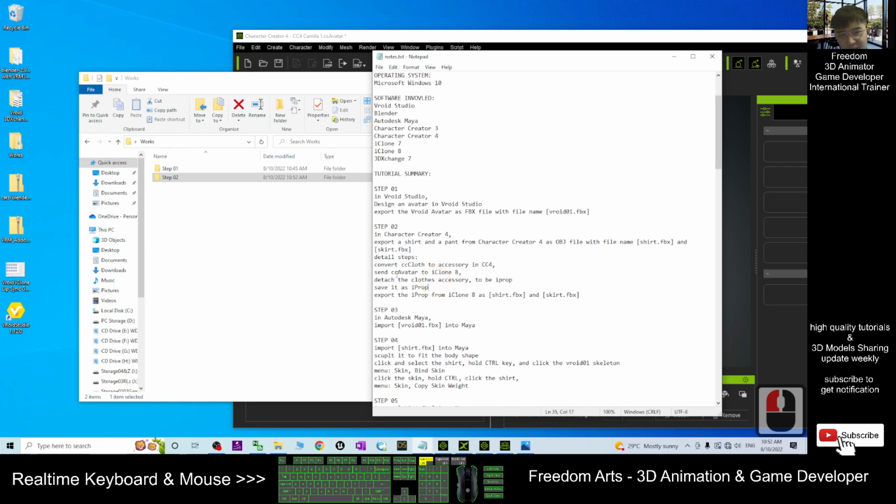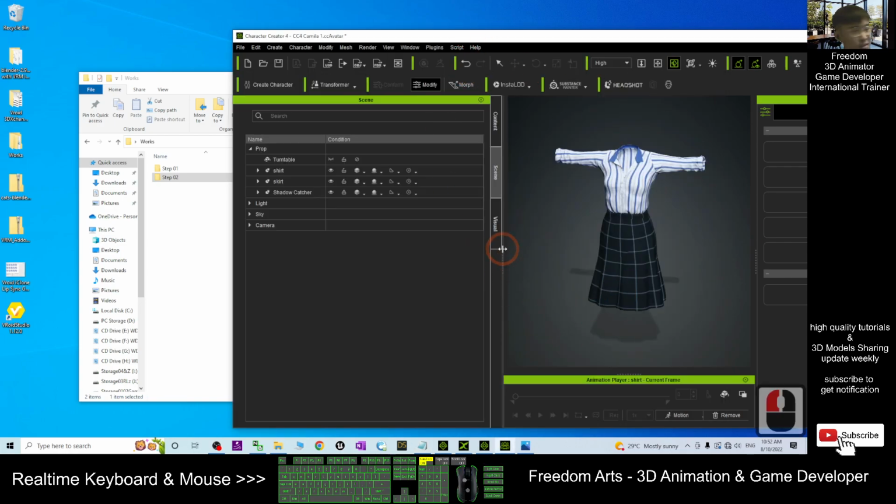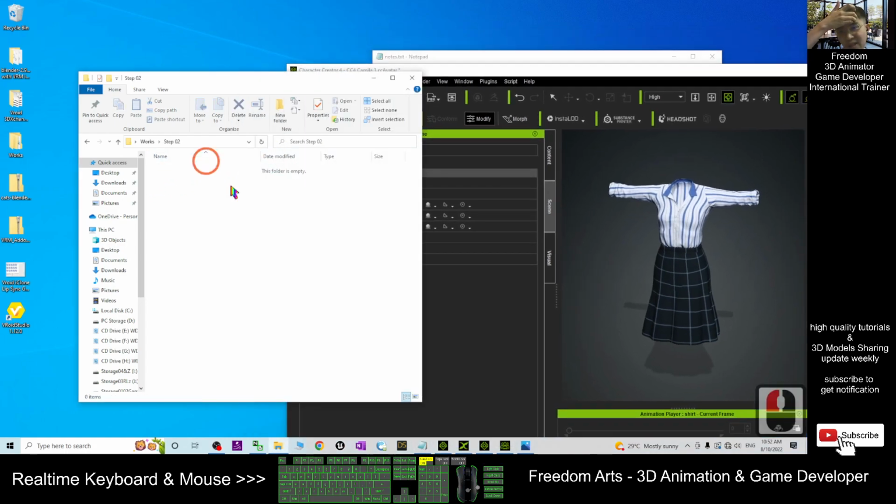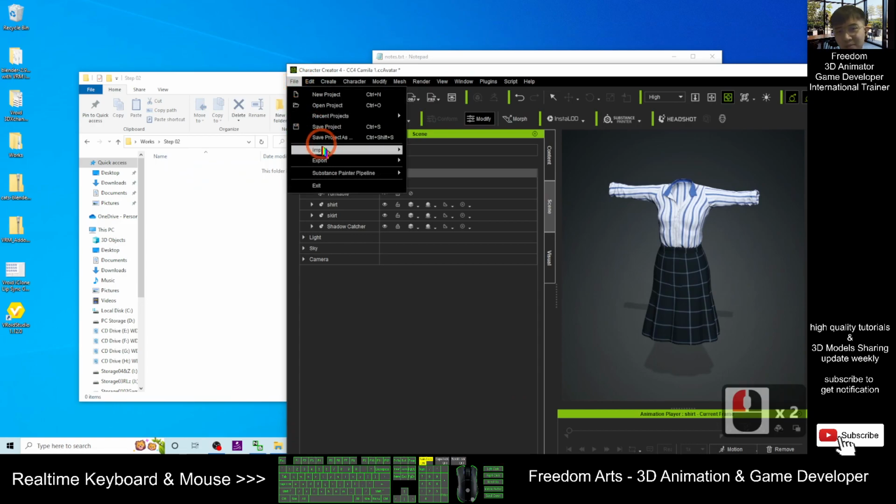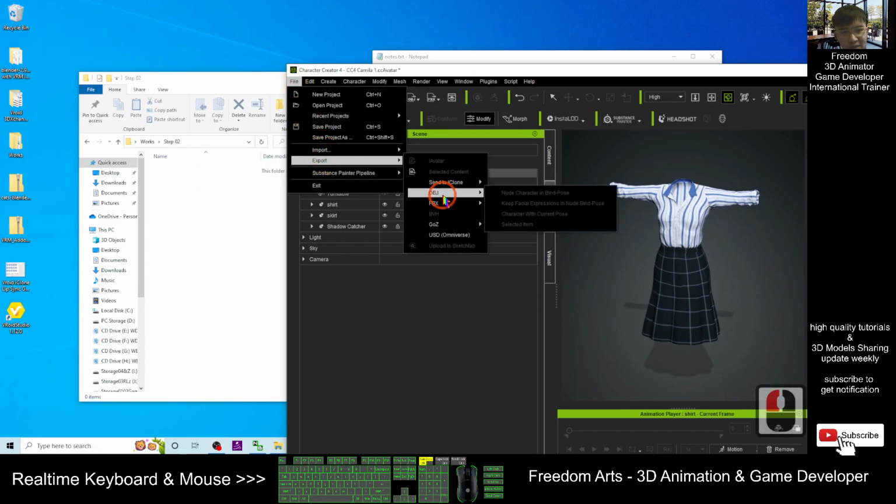Right, and just now you can see we sent the avatar to iClone 8 to do all this. You also can directly do it in CC4. It doesn't matter, it is okay. So now inside the step 02, I click File, Export as OBJ.